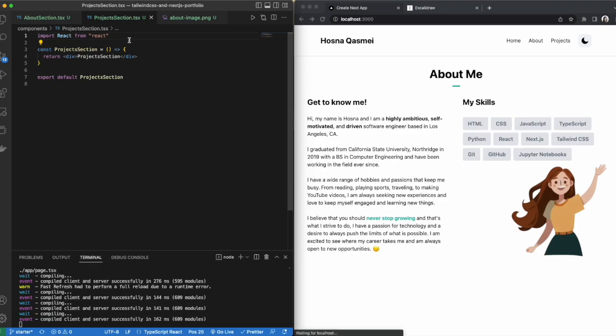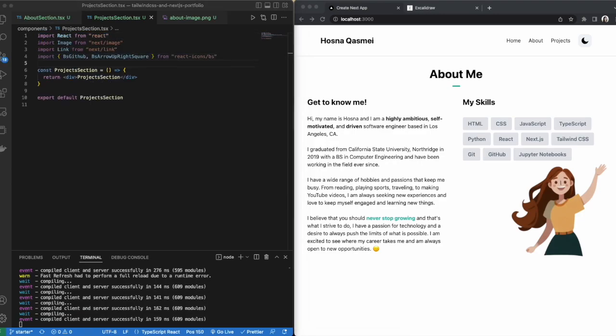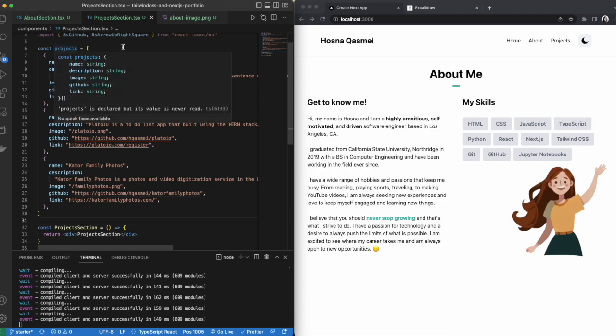We are going to import a couple items at the top right here. Then I am going to import some data that I will be using in our section. It is similar to what we did for the skill section.